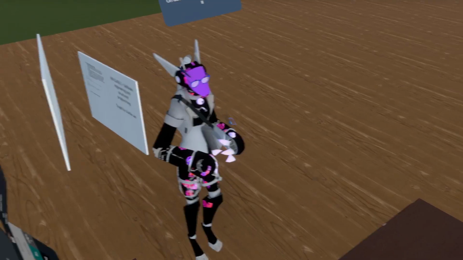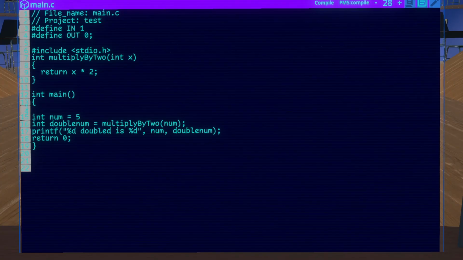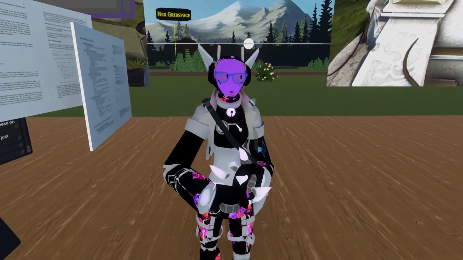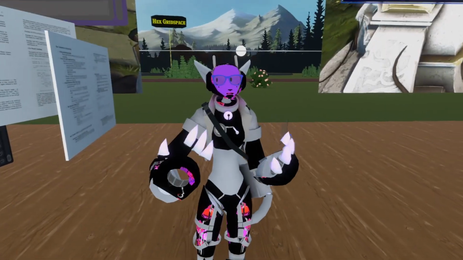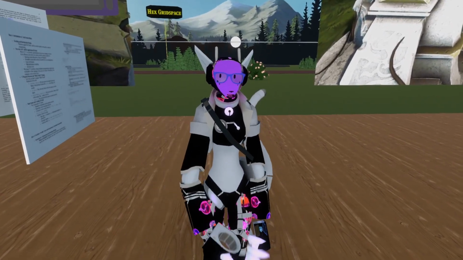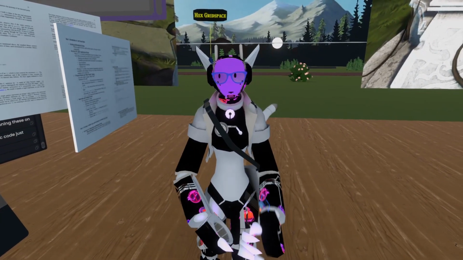So if we come in here, we put a comment on this so that people can actually read it. So we'll do 10. It will then print it. First format specifier doubled is second format specifier, num and double num. So 5 doubled is 10. Then we return 0 after printing it to the standard out.